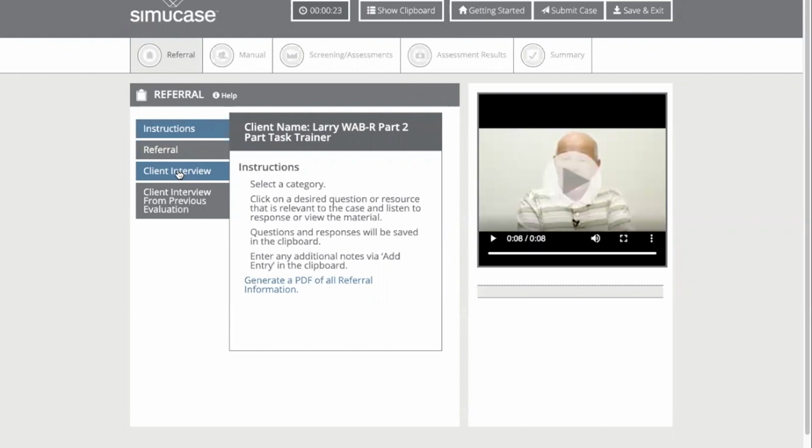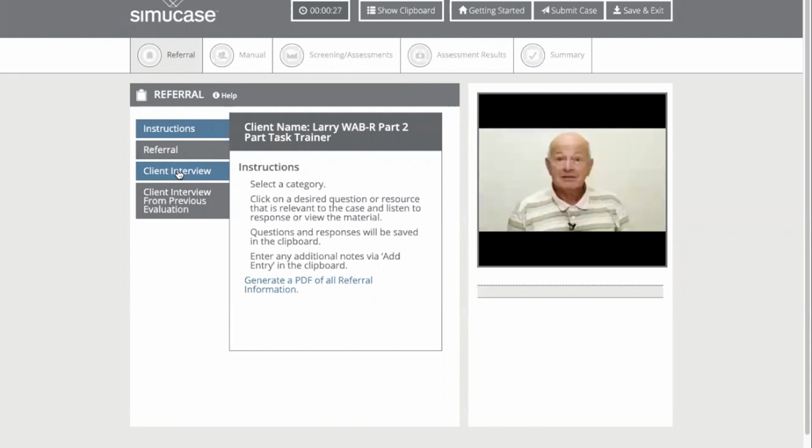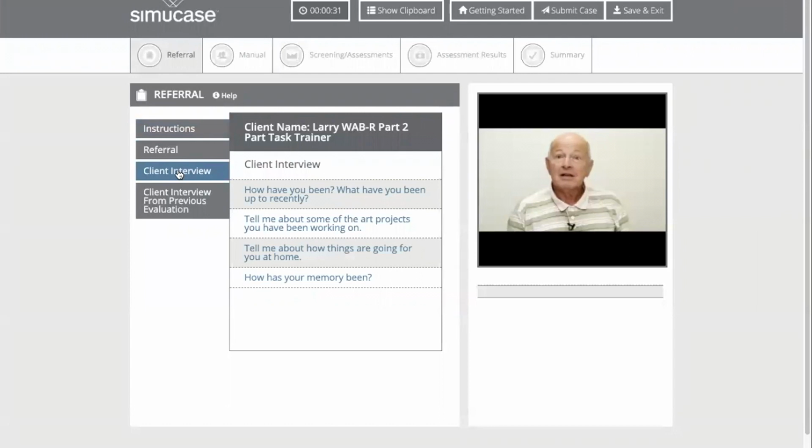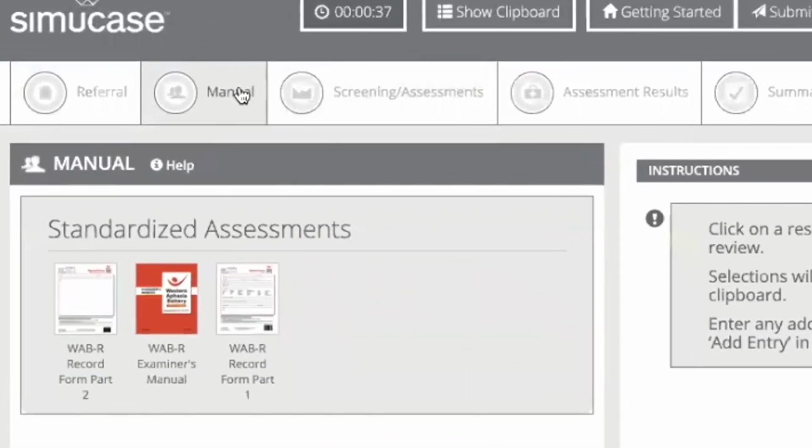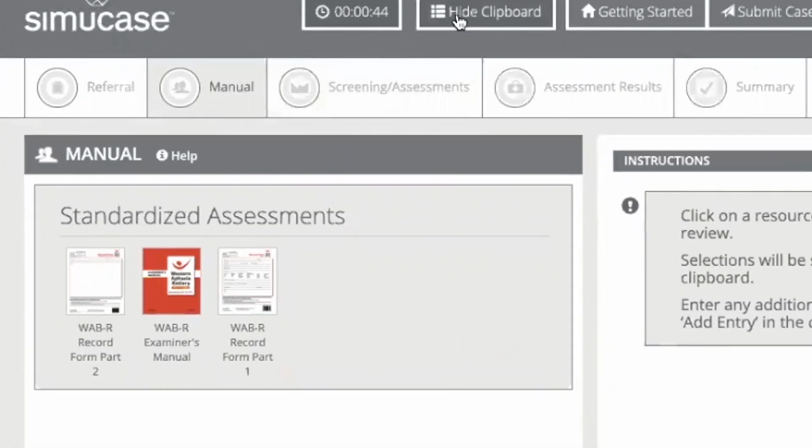So Larry's introducing himself, saying he has been here before. So he had a previous evaluation, and now he's back for the Western aphasia battery. There's a limited case history interview, again, because we're looking to practice the skill of administering the WAB. We have a manual section that gives you a record form as well as an abbreviated version of the examiner's manual. So again, we'd want to show the clipboard.